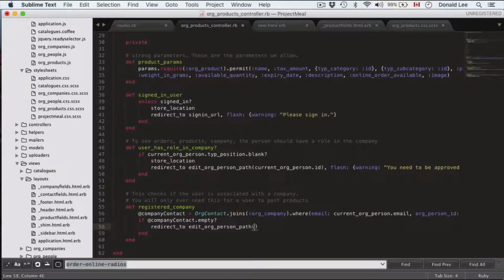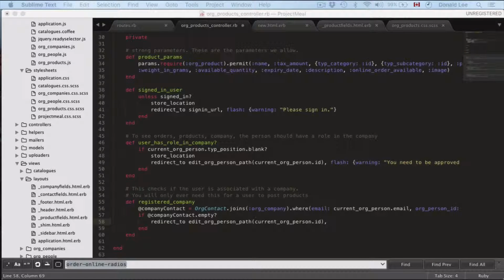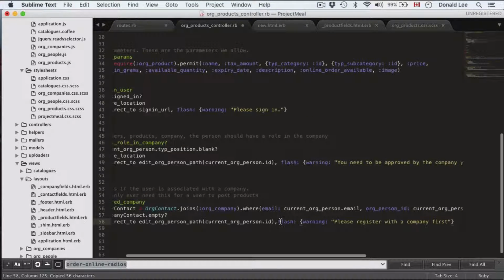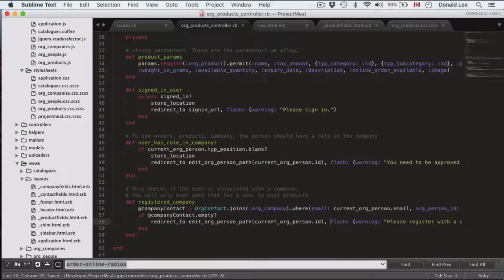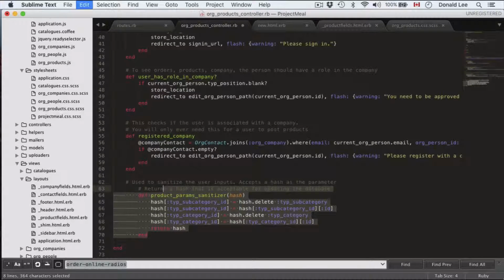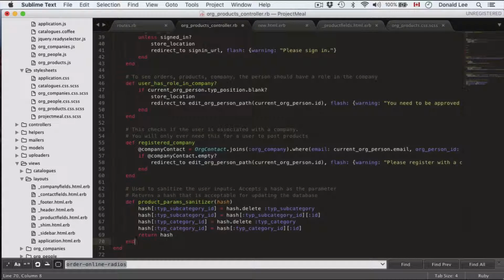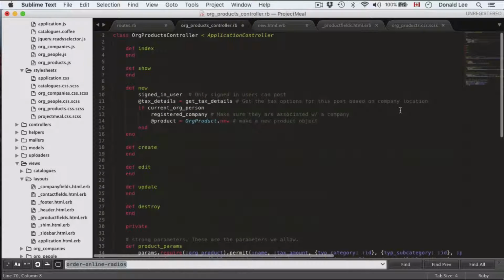and we're going to use your own ID, and we're just going to flash a message saying that you really need to register with a company first. So we're going to make a flash message to tell you to register with a company first. So that's register company. And lastly, we're going to have another product param sanitizer. And this is pretty much the same thing as our country and region sanitizer that I talked about in one of our previous videos. So I'm not really going to go through that here. So that would be that.